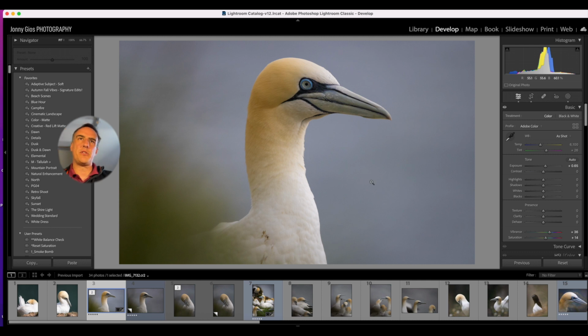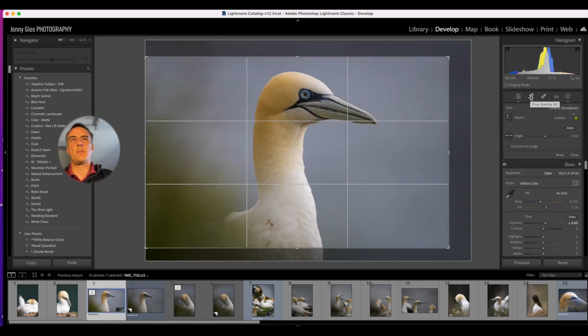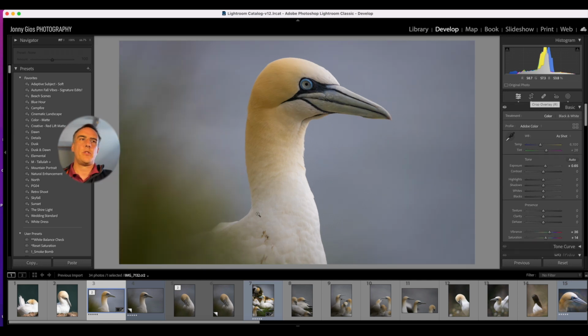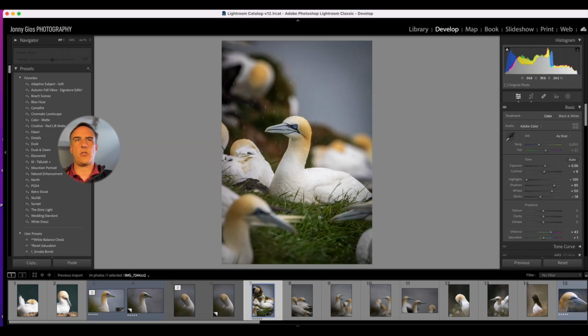So simply what I've done is just brought out the highlights and the shadows, a bit of vibrance, a bit of saturation, try and bring out that yellow, but also crop it as well. I've cropped it in a way that the gannet is more central, rather than having negative space on the right hand side. So that's a favourite of mine. Really great shot.